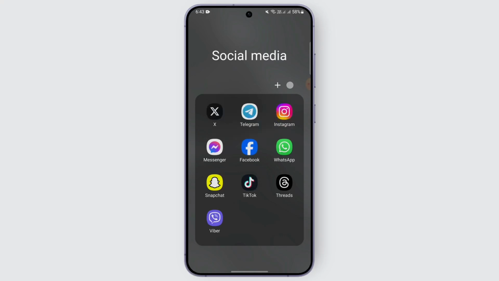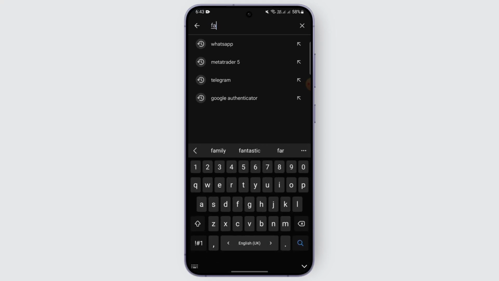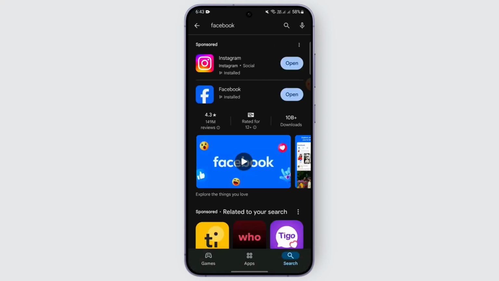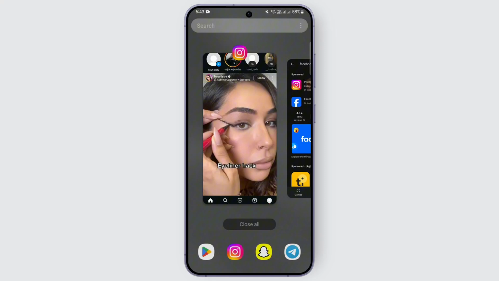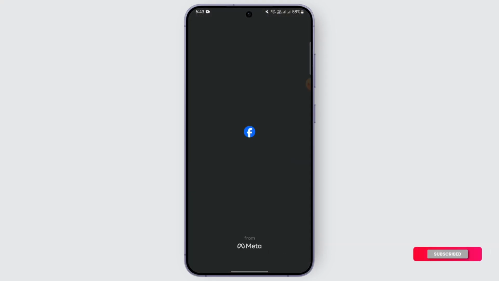After that, go to the Play Store, and search for Facebook here and tap on install. After the installation is complete, I want you to go ahead with the process of two-factor authentication.